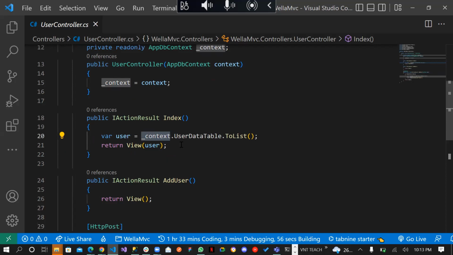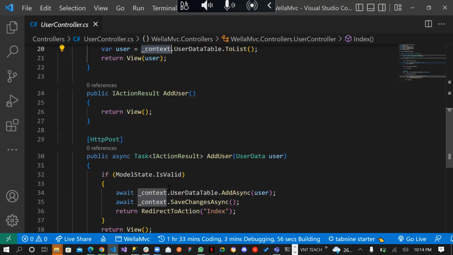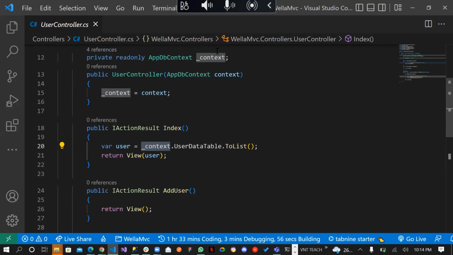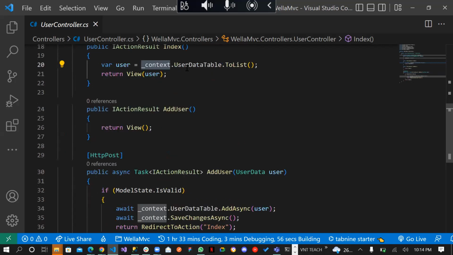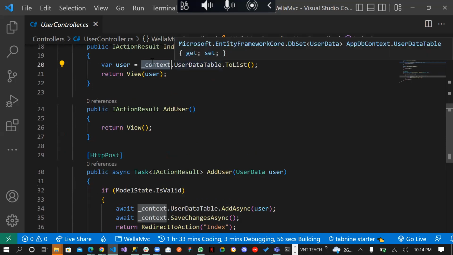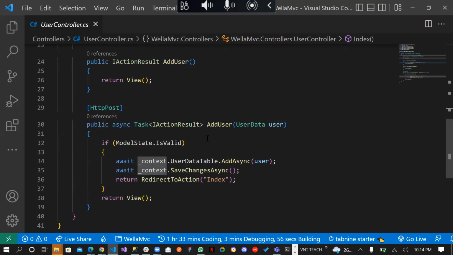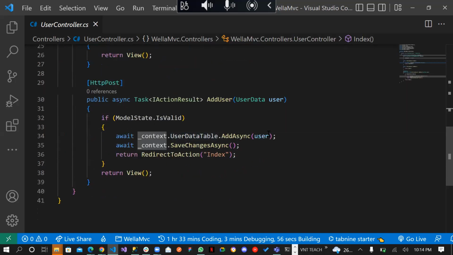As you can see, we don't need to do AppDbContext equals new every time we use it, because we've injected it into the page. We've passed it as part of the page. And then to get everything in the database table, we call that database table and say ToList. To add, we call the database table and say Add, and then we save changes.